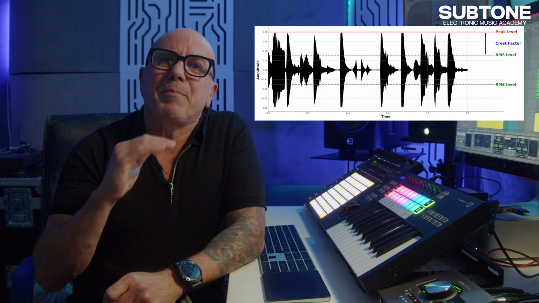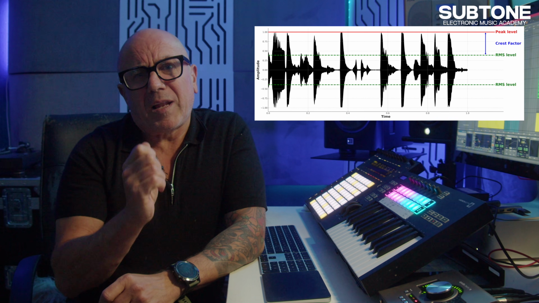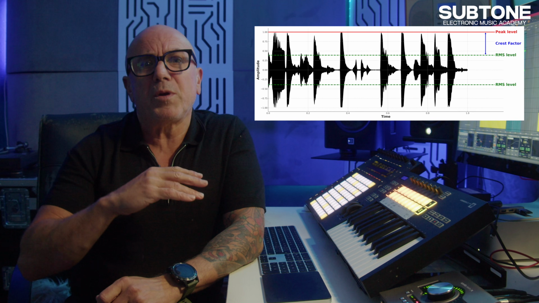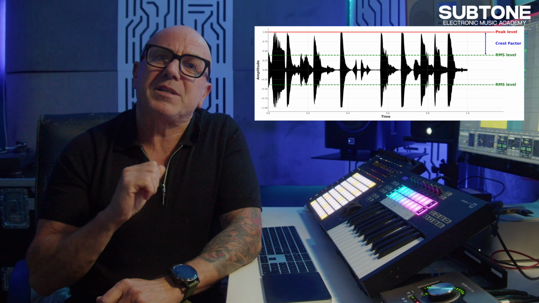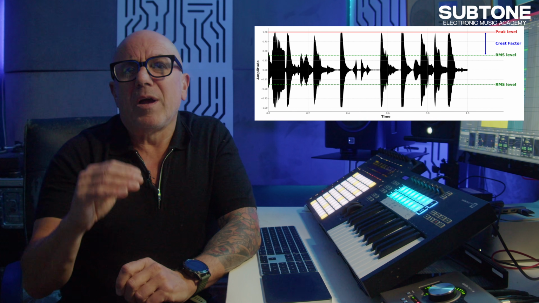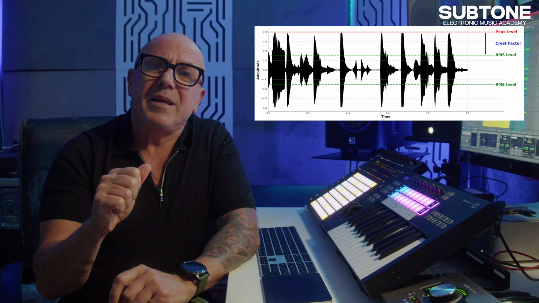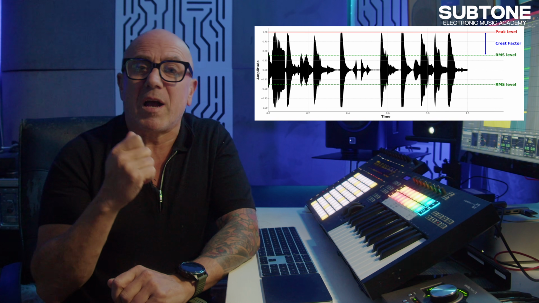We can reduce it by slicing peaks with clipping, or limiting, or lifting quieter parts using upward compression, parallel compression and saturation. I'm going to show you how you can reduce the crest factor value by several dB without changing the tone of the track at all.